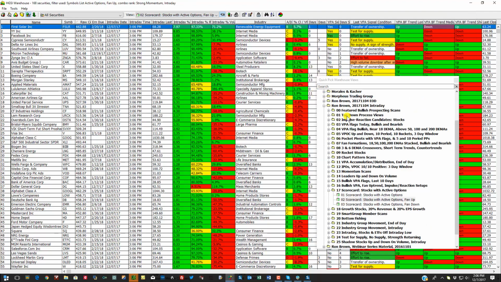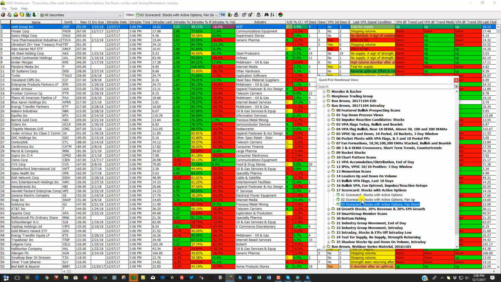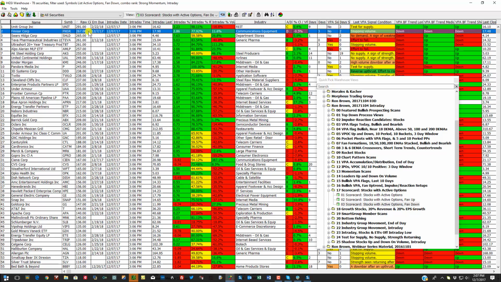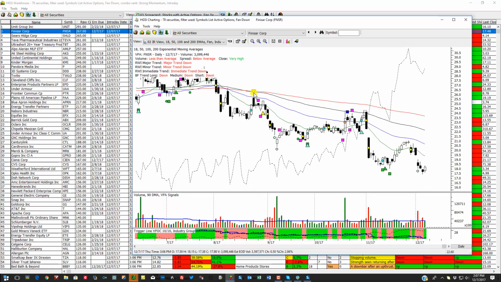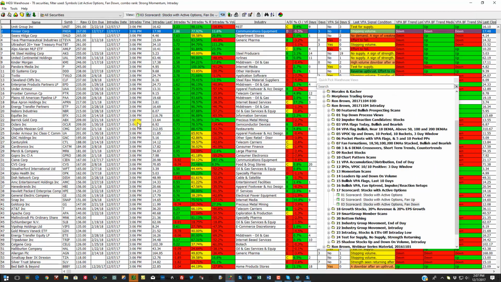Now, if I want to concentrate only on stocks with a fan that's going down, I can maybe find some stocks that are starting to move off the bottom here. Notice the green numbers here. Let's look at Finisar. See, it's clearly in a downtrend, but there is some support coming in. Now, I don't recommend that you buy non-trending stocks, but there are opportunities here.